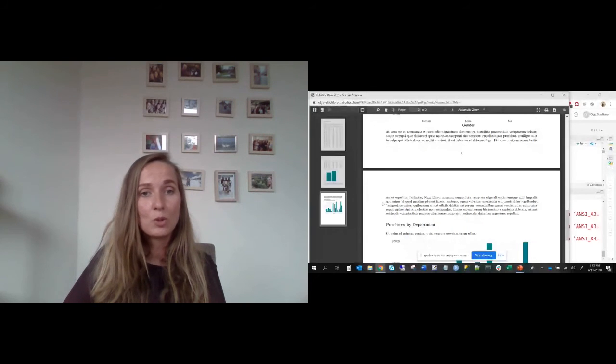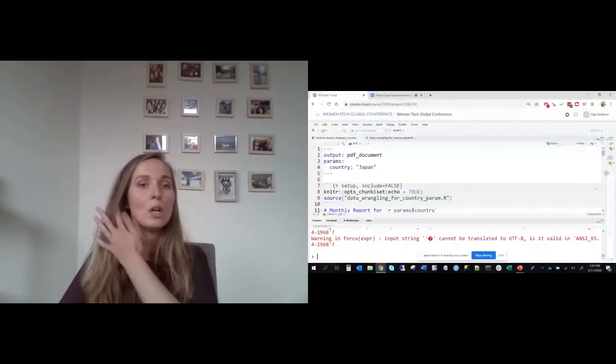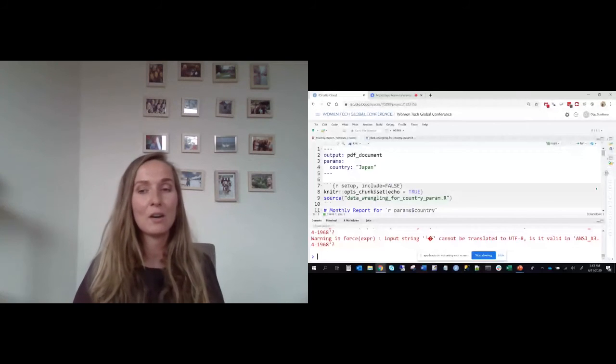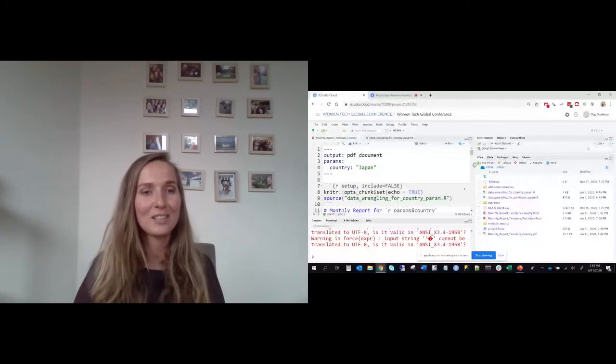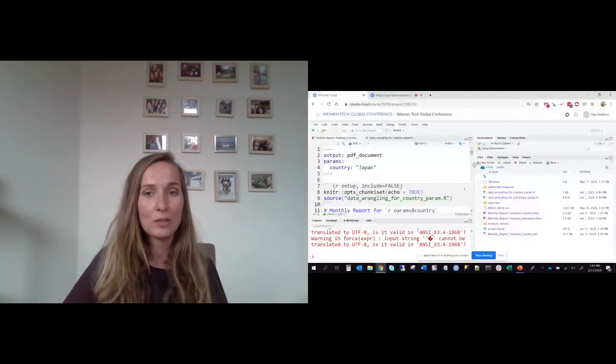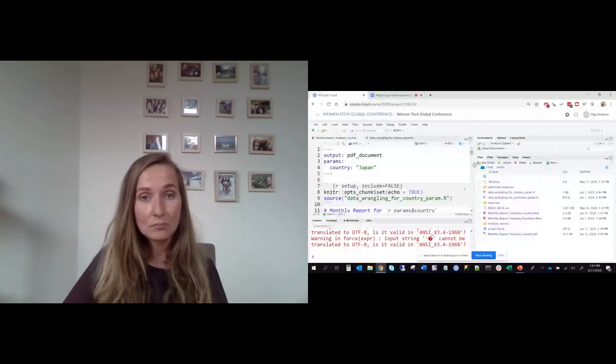It is also possible to run several reports at once. So for example, you don't want to click every time, like, oh yeah, I want now a report for Russia, and now for Japan, and now for Germany. I have written a little script for you, which is called render multiple reports at a time.